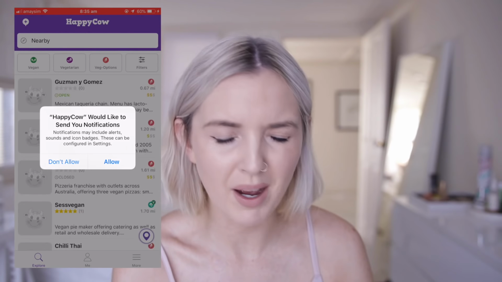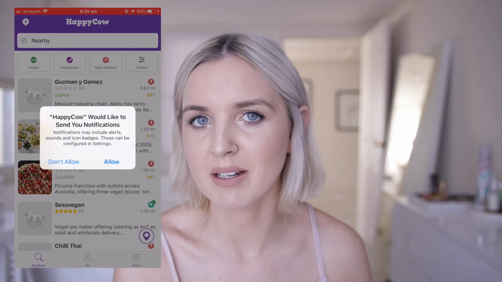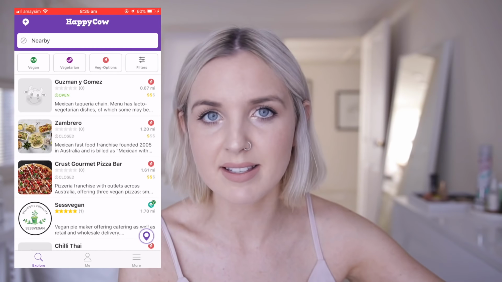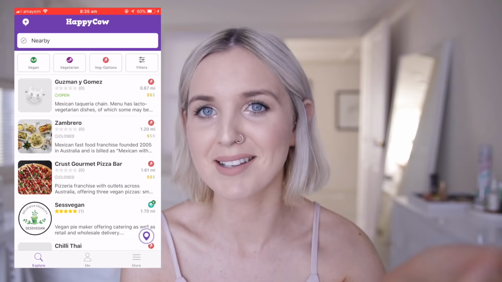Happy Cow, I use this app whenever I'm traveling, like all through Europe. I don't really use it at home, to be honest, because I know the vegan places in my area. I have a vegan sister and vegan friends that all tell me the best places to go, but I keep it there just for whenever I go to new places.